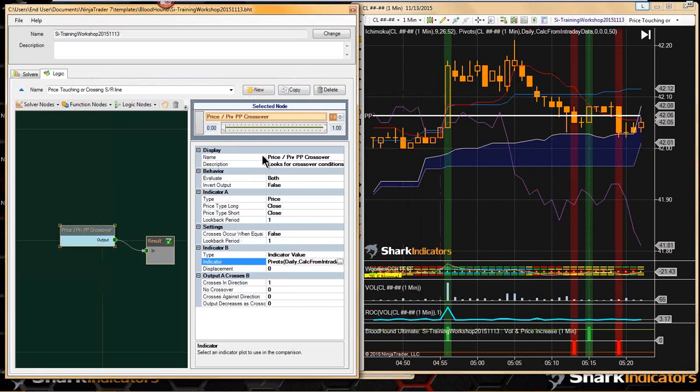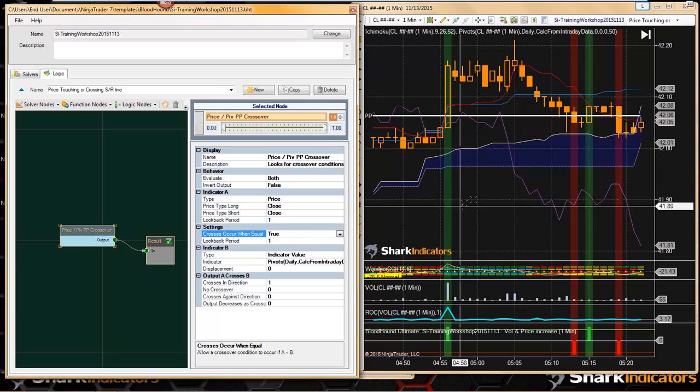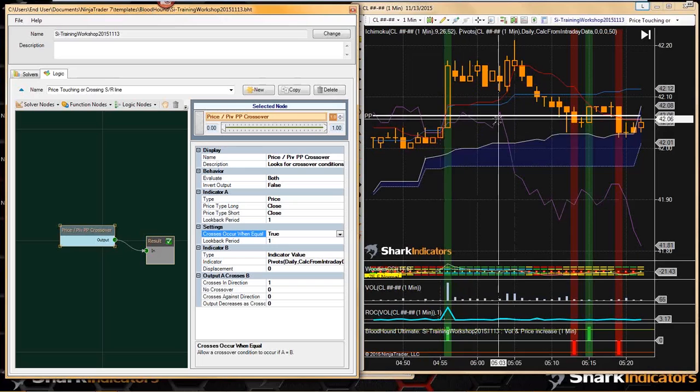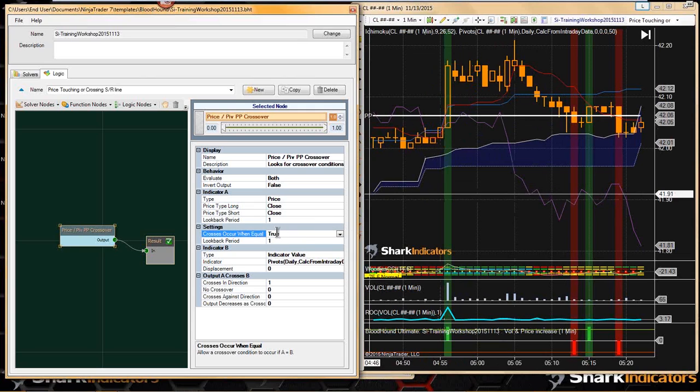One thing about the crossover solver is it has this setting here: crosses occur when equal. We can set that to true, and what that would allow is we would actually get a signal when price just touches the 50% line, or touches your support resistance line, right? If we set this to true.